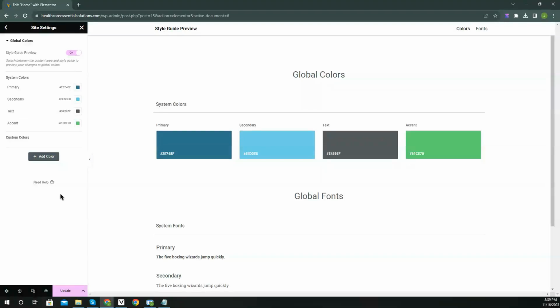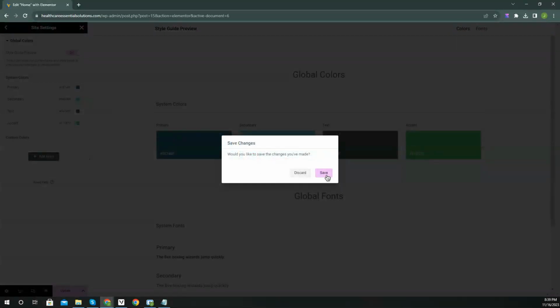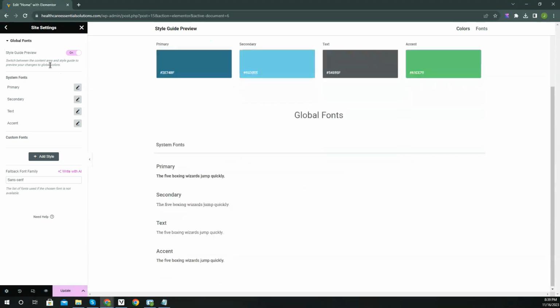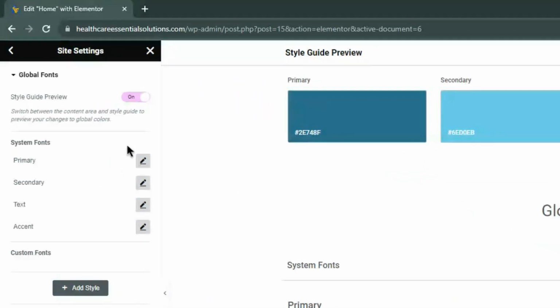Let's now also add global fonts. It saves a lot of your valuable time, so I would advise you to do the same. I am gonna select Carto as my primary font.